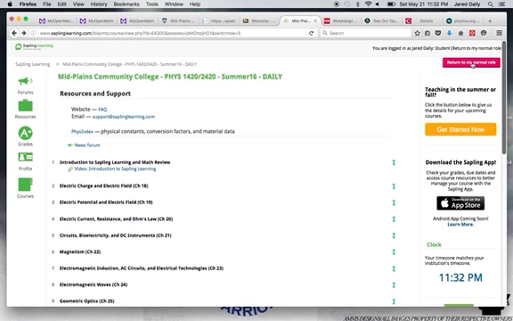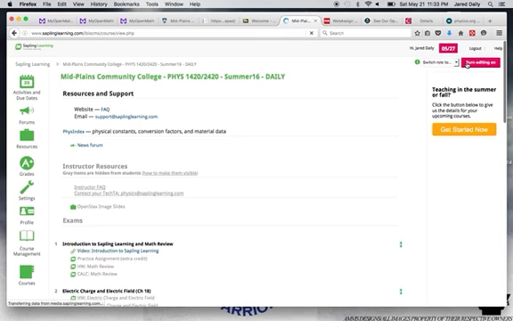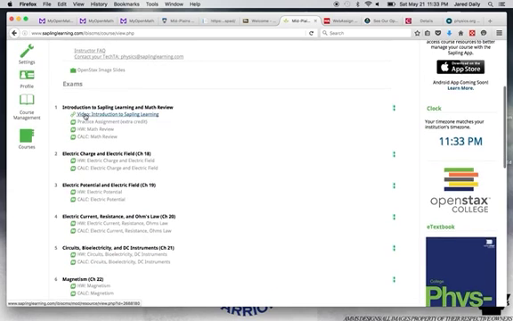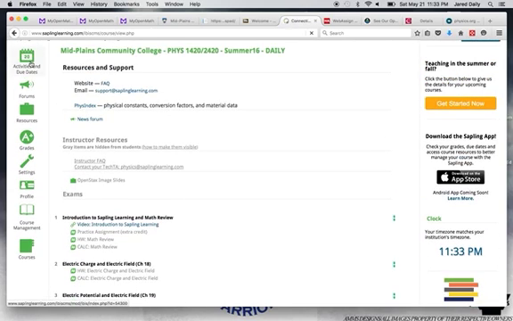I need to go and change something really quick. This is not running quite yet because class hasn't started. But let's fix that so I can show you something really quick.